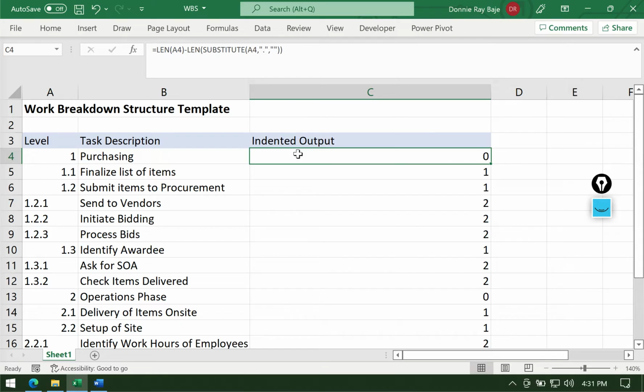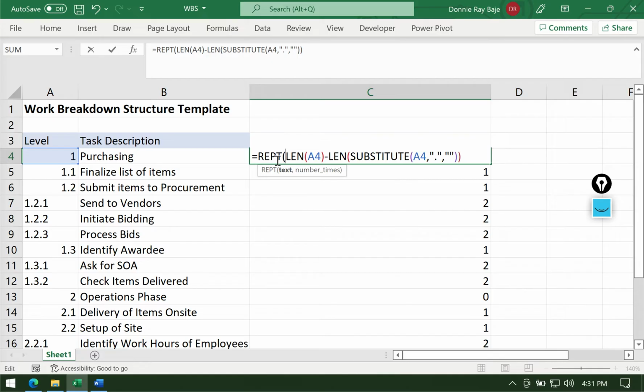And now we're going to use that number together with the REPT function. The REPT function repeats a certain character based on the number of times we indicate here. So repeat a space, and maybe to make the indention a bit more prominent, I would have maybe 3 spaces or 4 or 5, totally up to you. But these 4 spaces here will be repeated based on the number of times we have here.